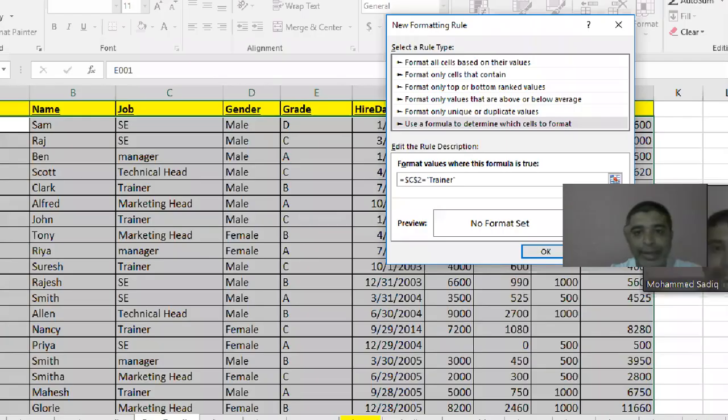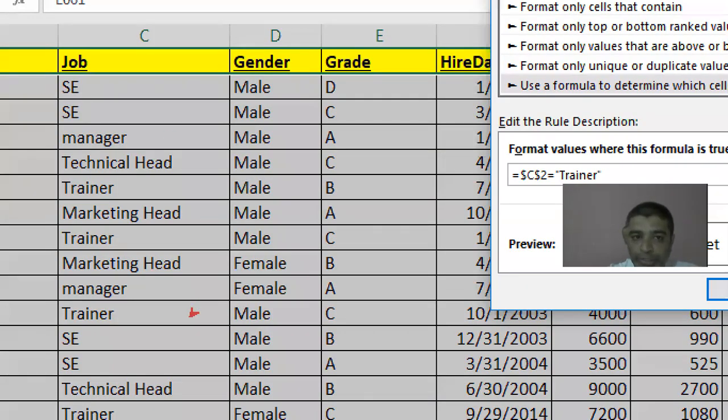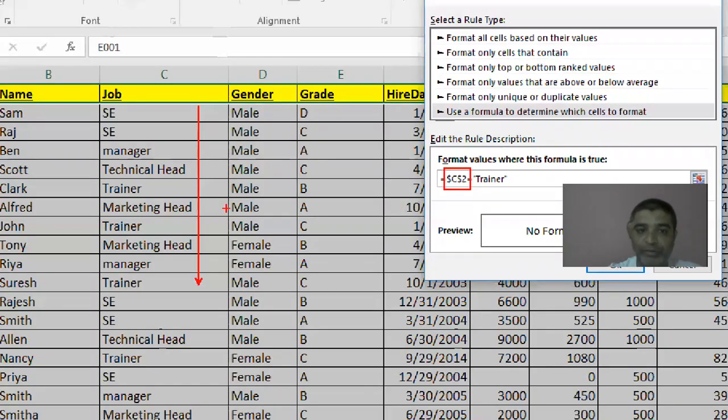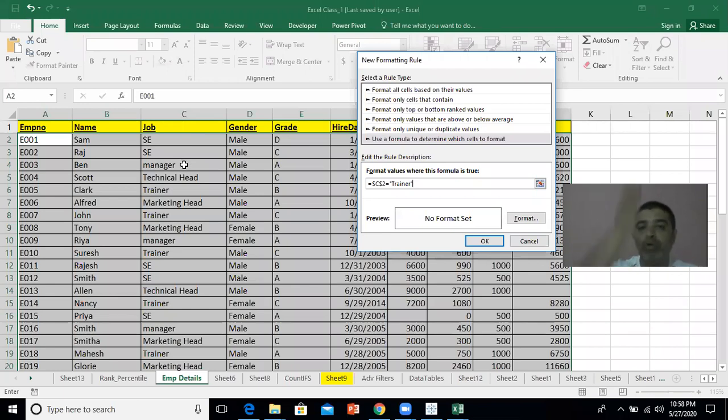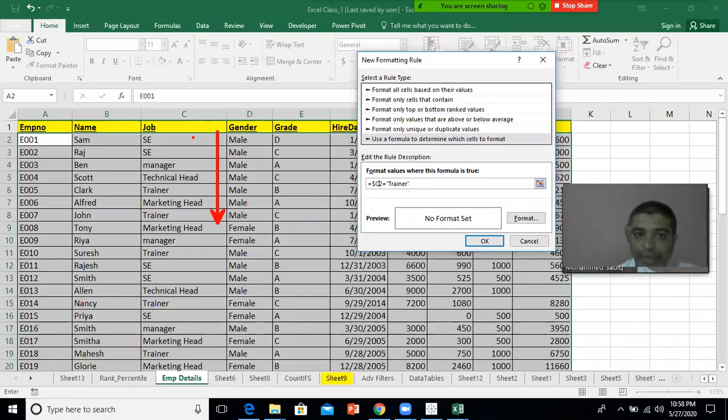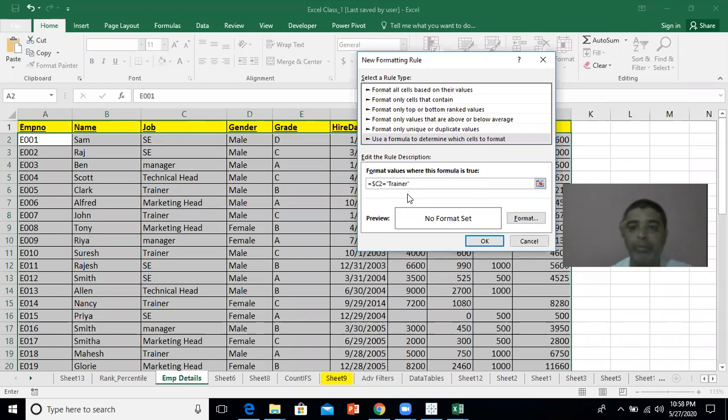Now it has to format the trainers in column C. But here, this reference is $C$2, so it has become an absolute reference. What I want is for the column to be absolute, but the row has to keep changing. So I'll remove the dollar sign which is prefixed to the row. Now it's an absolute column reference. That means it is going to look only in the C column, but for every row, it is going to look whether it is matching trainer. If any of the jobs matches trainer, I want to format that particular row.